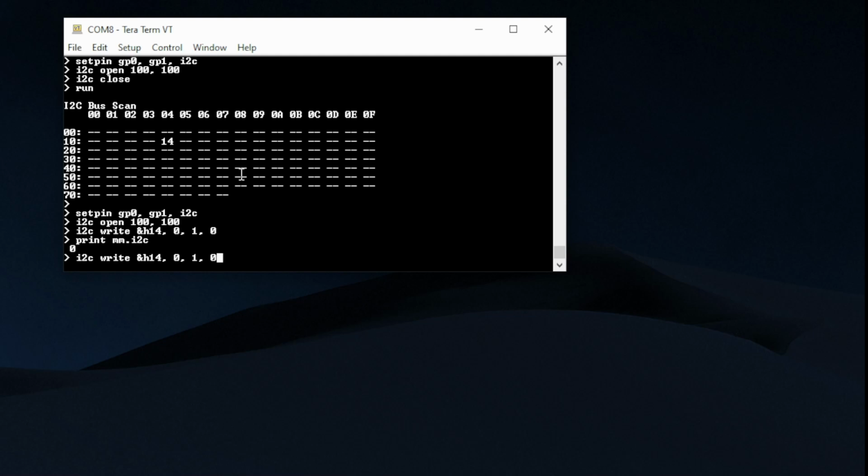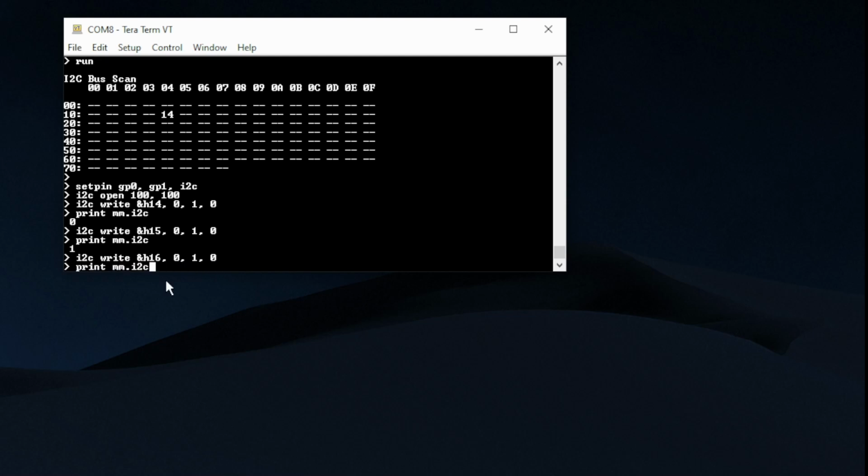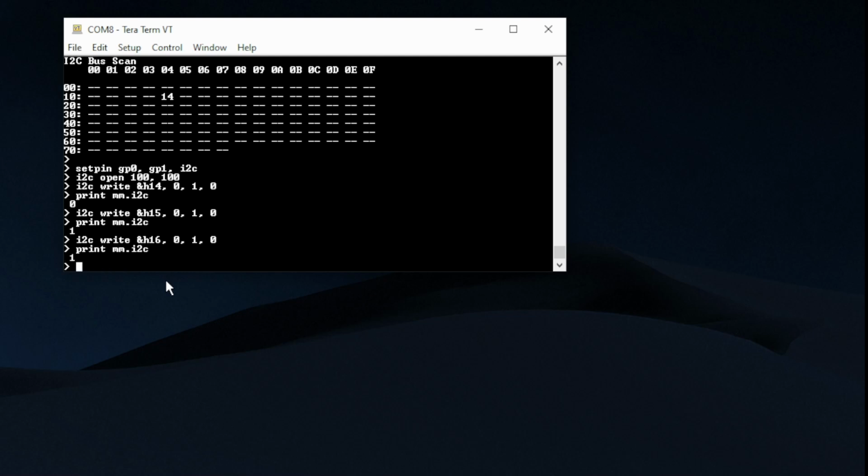So the heart of the code is just looping through all these addresses and seeing if we have anything. If we look at address 15, there's nothing there, so it's going to output a 1. I can actually do a few more of these. Can do 16, and we can print out the response, and we can see that we got a 1. So that's the heart of the code: we're just looping through all these addresses, and we're checking this to see if we have a 0 or a 1.